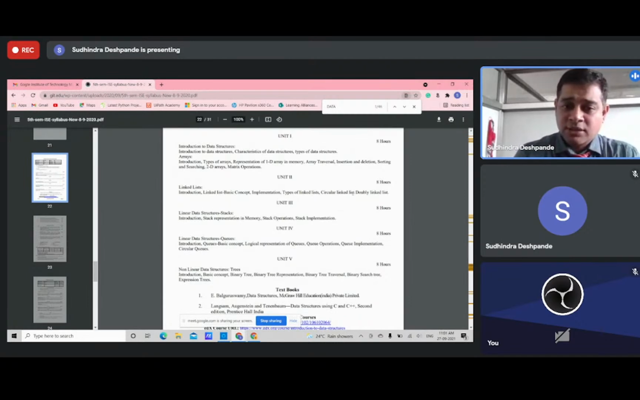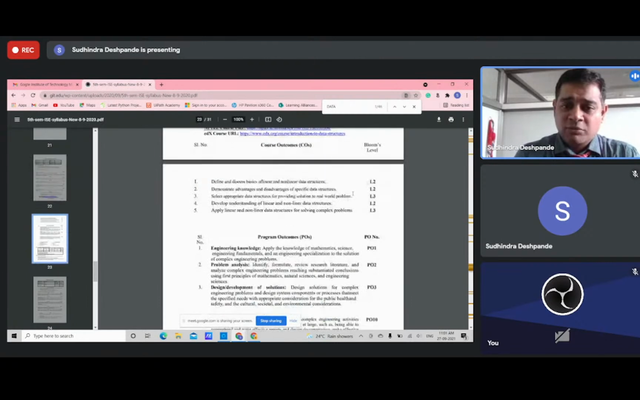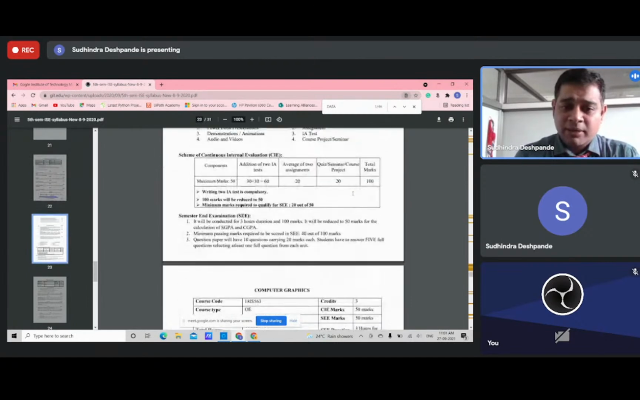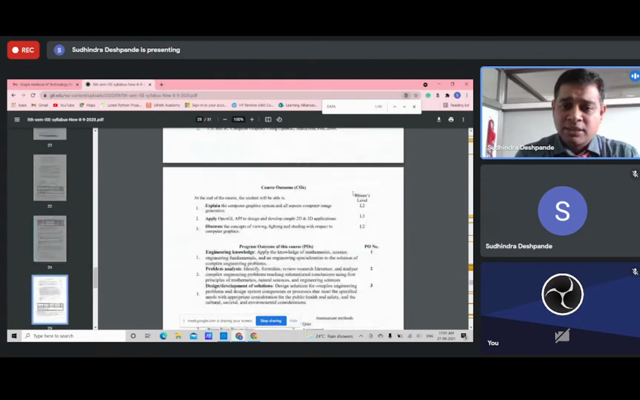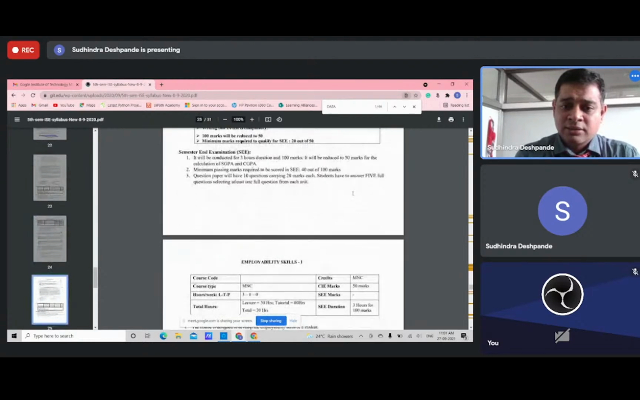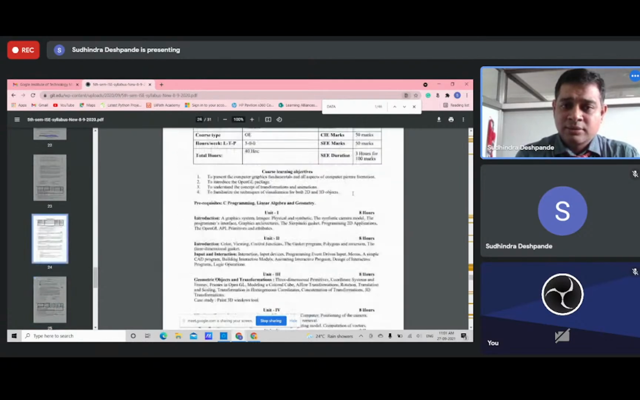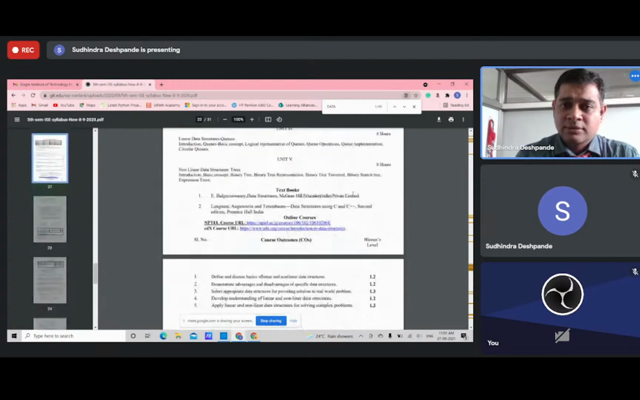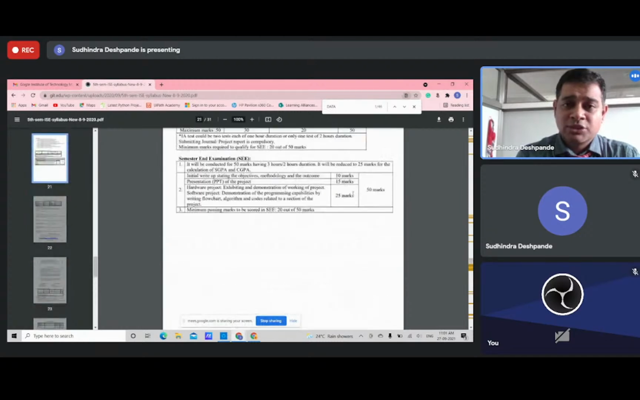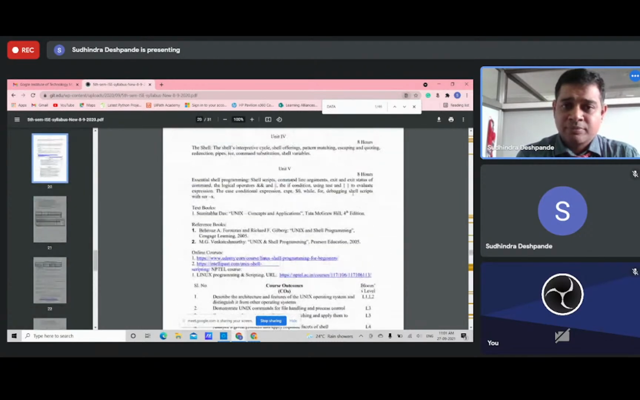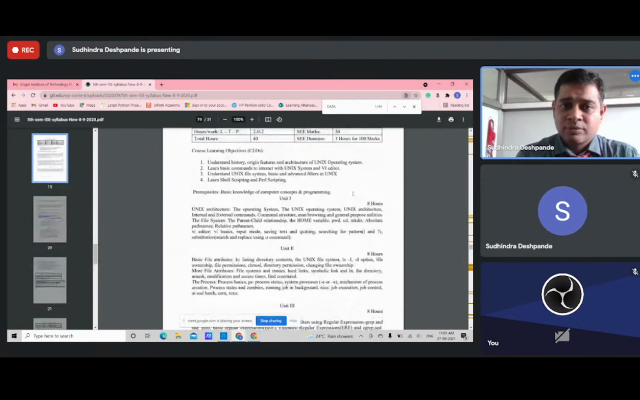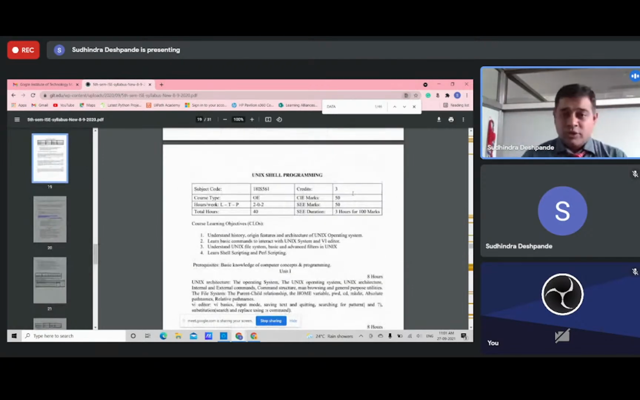The next open elective that the Information Science Department is offering is Unix shell programming. So Unix shell programming mainly deals with the Unix operating system.